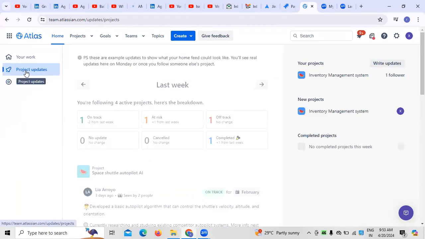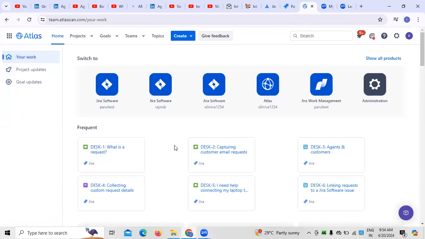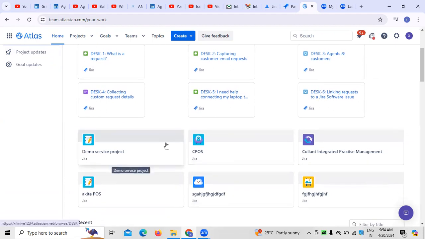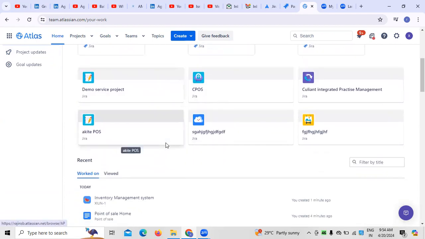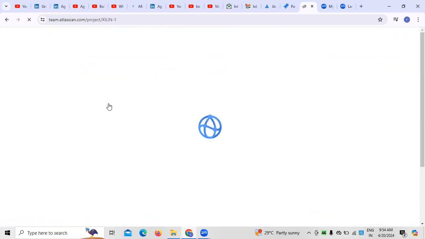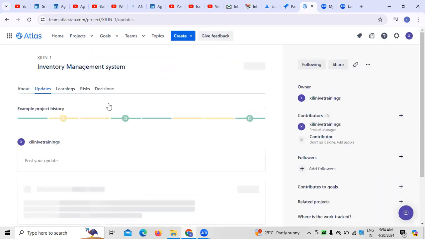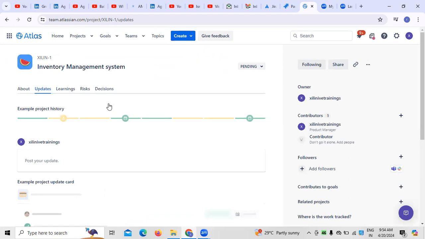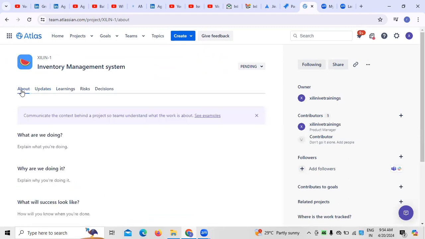At the same time, if you want to update the goals, we need to have the project updates as well. And whatever work we are going to do has to be updated first. So first of all, we need to have a project which we have created. You can see inventory management system is the project which I have taken as an example. Here we need to update the details about the project first, which is the first thing we do as a product owner.